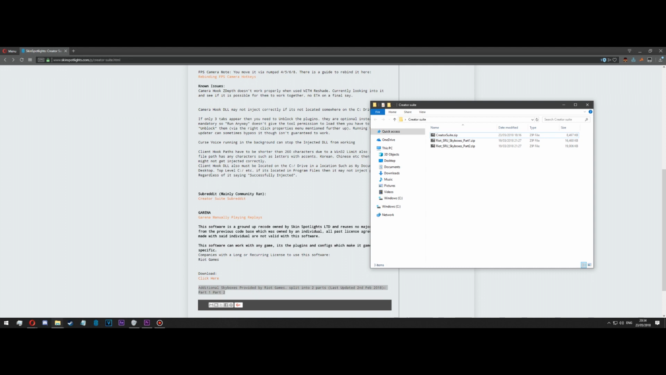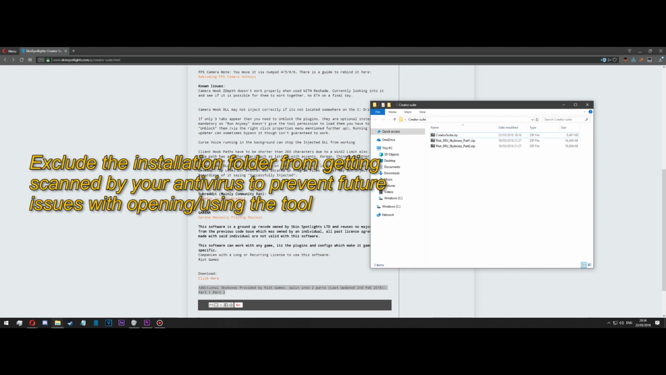Once we have that done, we're going to remember this directory, and we're going to go into our antivirus and firewall, and make sure to exclude this folder from getting scanned, as antivirus and firewall programs are known to cause issues with CreatorSuite and stop it from working. So you want to make sure you do that, as it's pretty important.